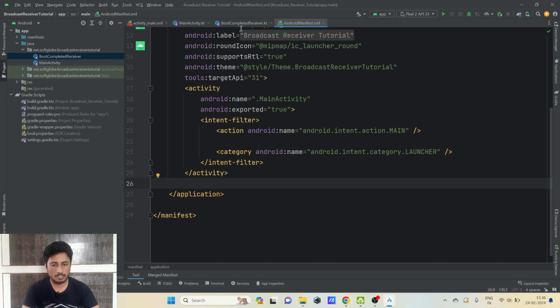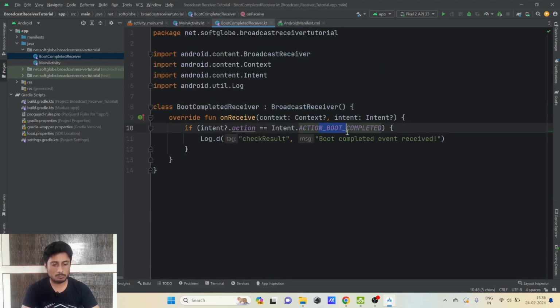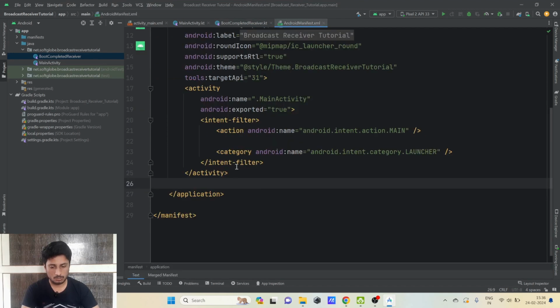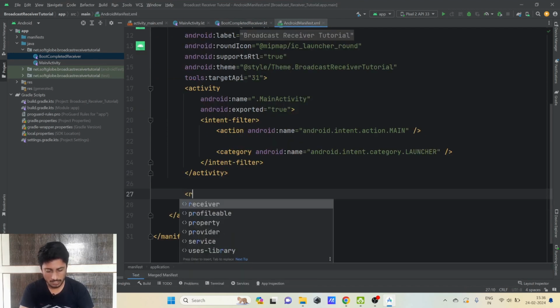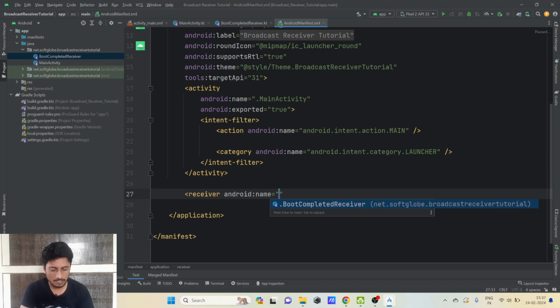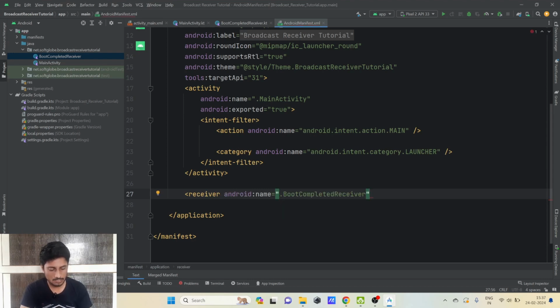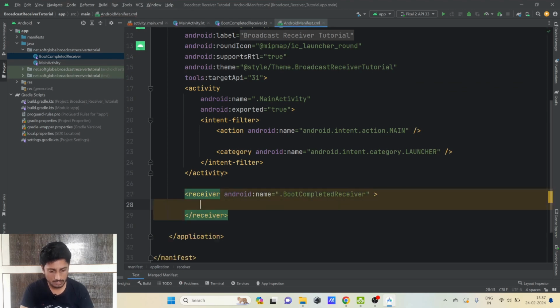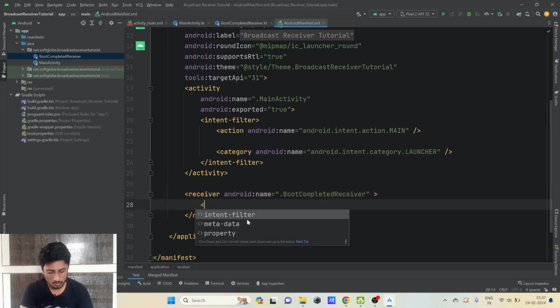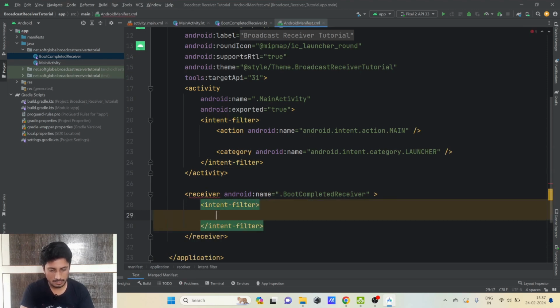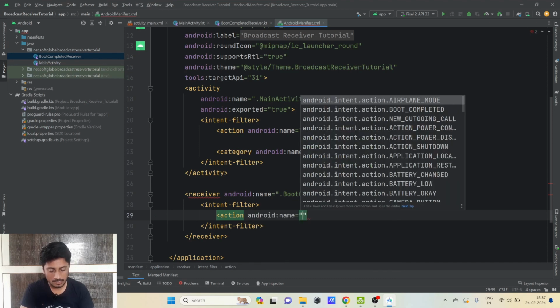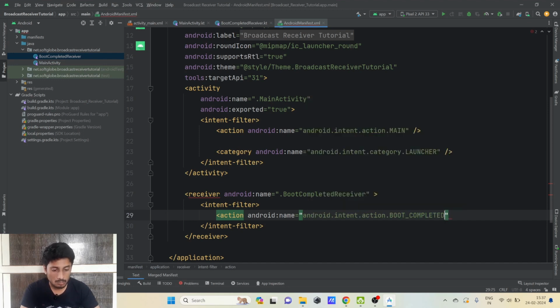Here we are going to receive the action boot completed event, and we have created a separate class for that. This class is a subclass of BroadcastReceiver, so we can use it. We can just write receiver and name it; it is auto-suggesting BootCompletedReceiver. Yes, we are going to use that. Later we have to declare an intent filter inside this, and inside this intent filter there is an action attribute, and here is android:name. This name is the same event we want to receive, so we will choose boot completed.